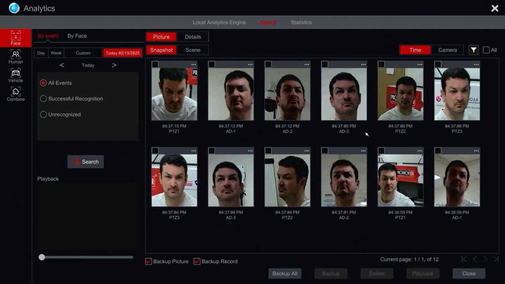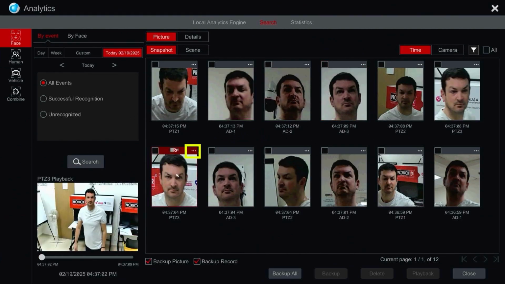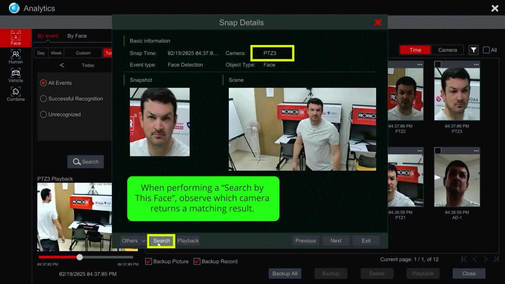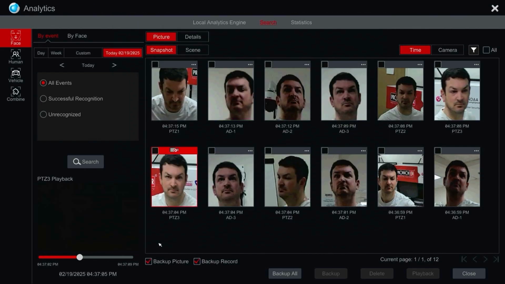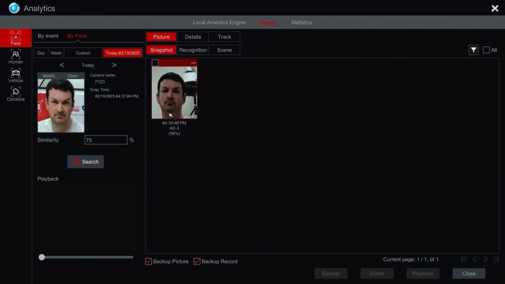Even if we take a face snapshot from a channel where face recognition is not enabled and use it as the search target, the results will appear only on camera AD3, where face recognition is active. This demonstrates that when a snapshot is selected as the search target, the NVR digitizes that image and compares it against all stored face recognition signatures from the channels with face recognition enabled.